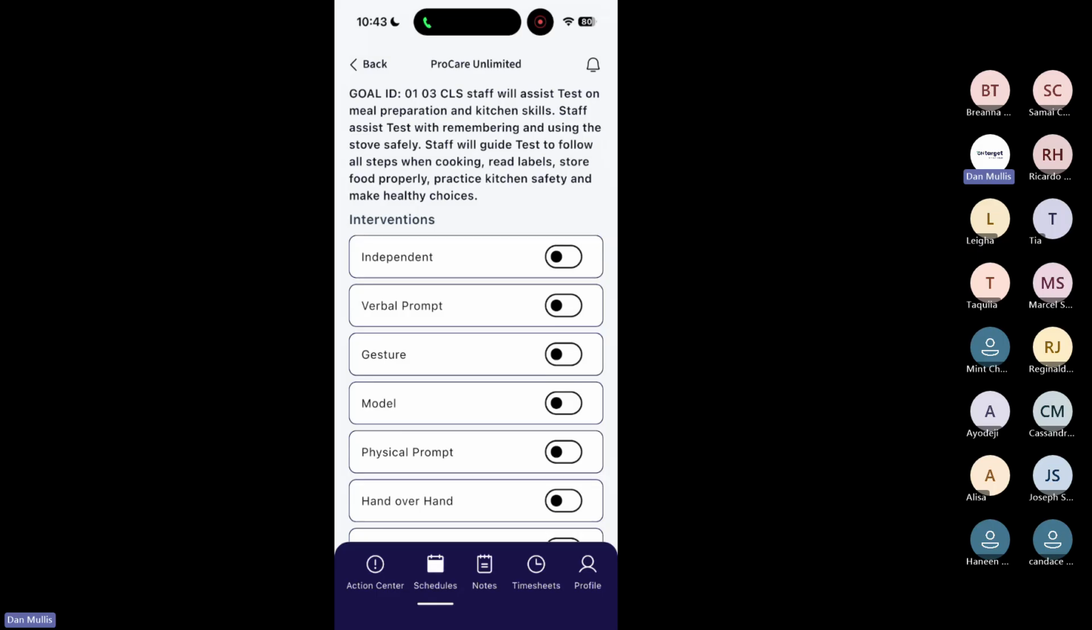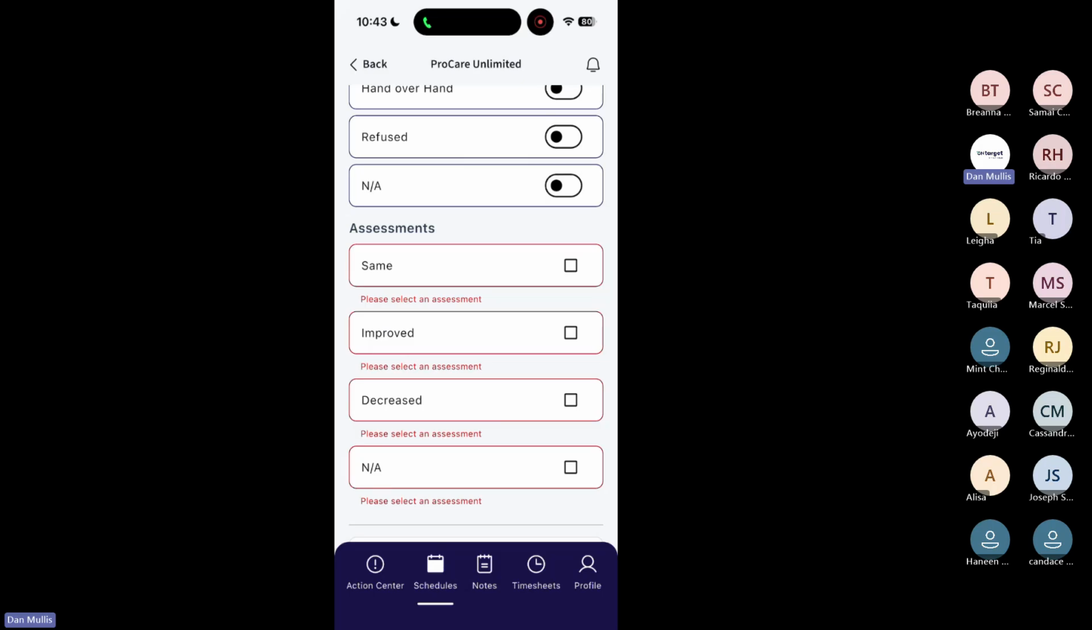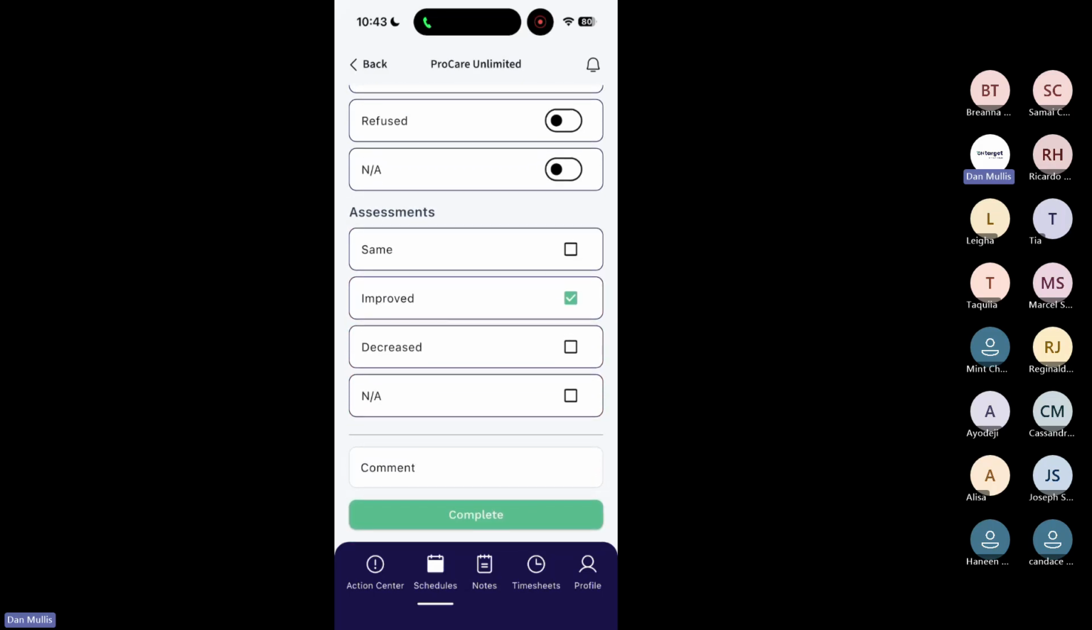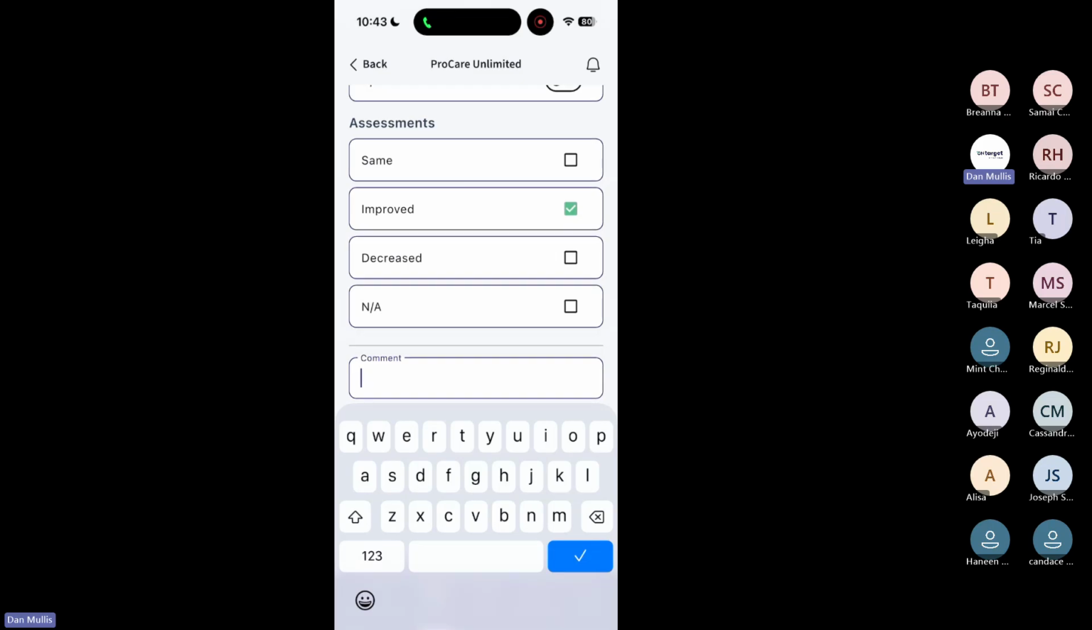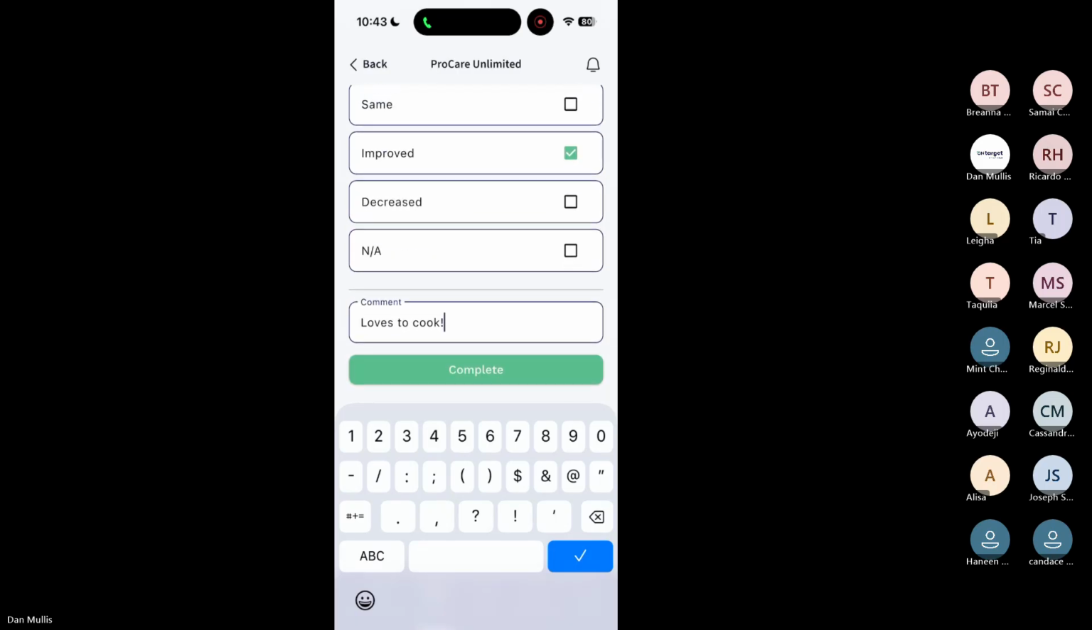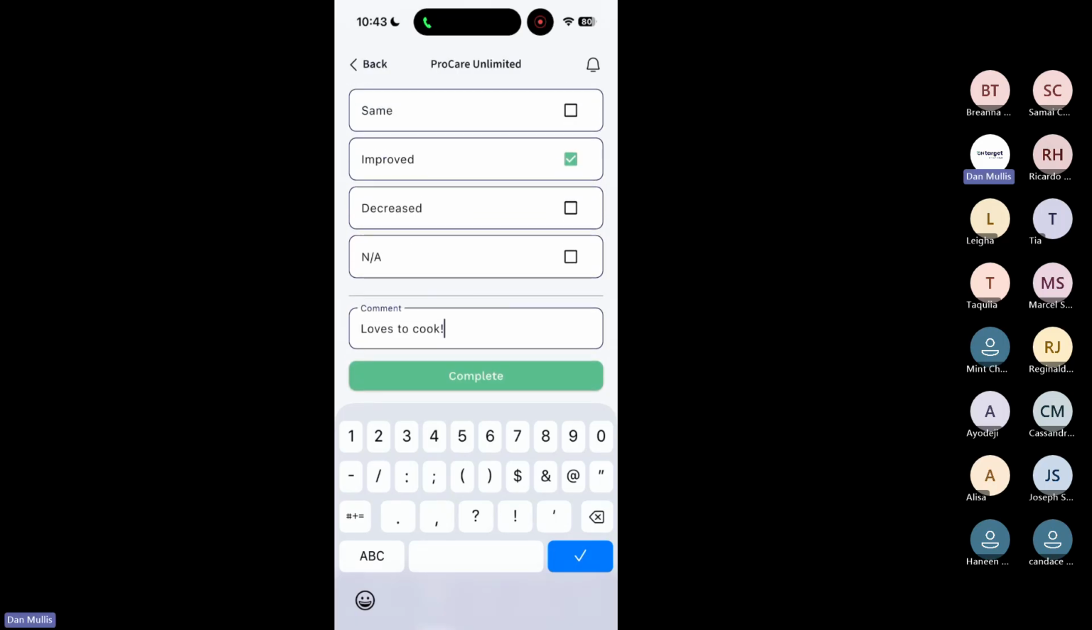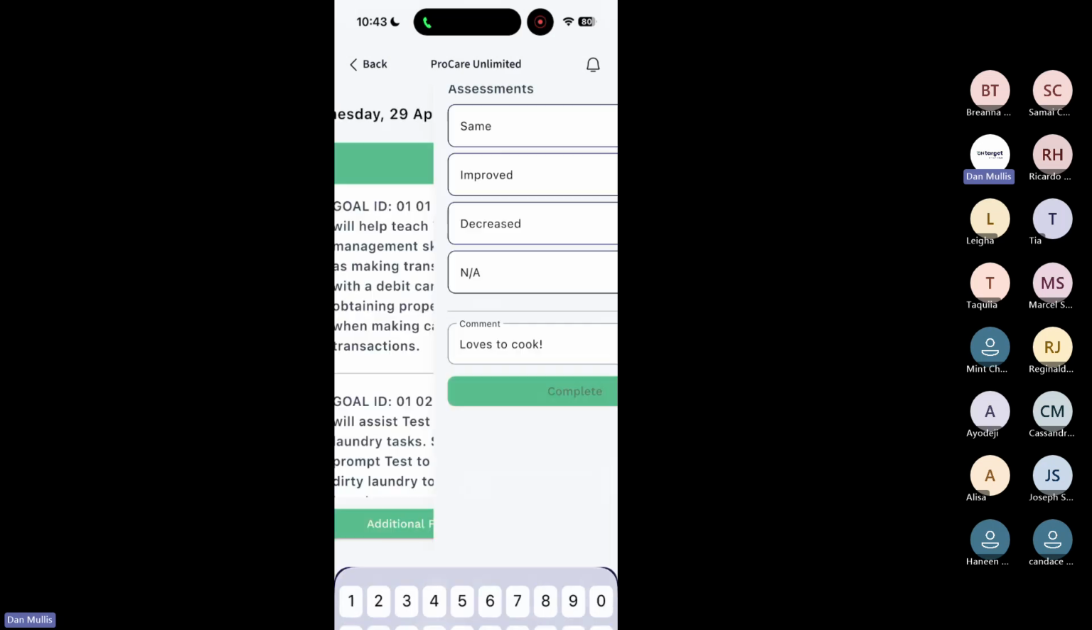Last one here, we just always knock this out of the park. We love cooking, and we keep improving on that. And here's comments again. It's not required, but I can say loves to cook. And just constant steady improvement. We're improving so much that we may meet this goal. Maybe this is not even going to have to be a goal.